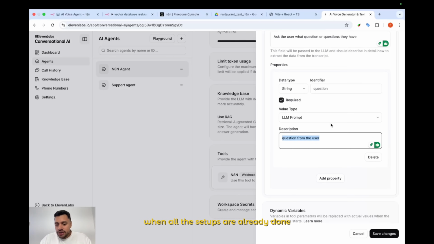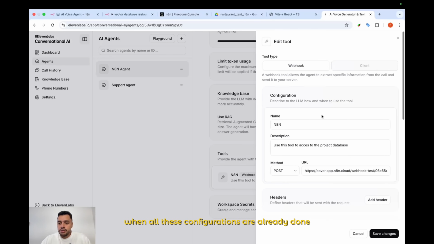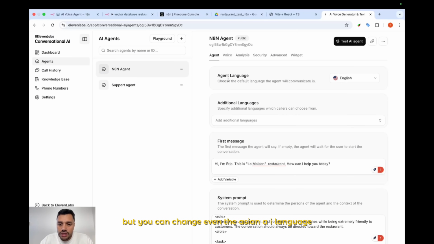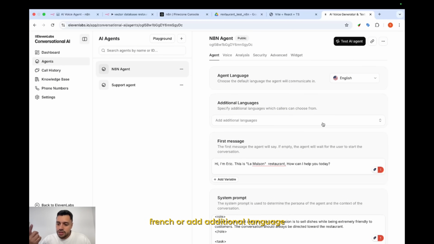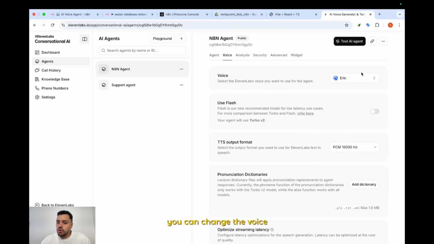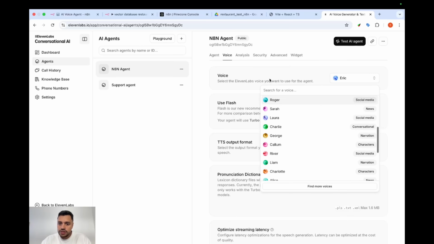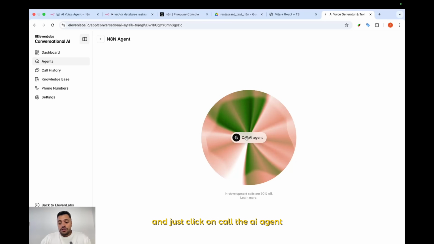When all the setup is done, just click on Save Changes. But you can change even the AI language. For example, if you want something in Spanish, French, or add an additional language, you can change the voice as well. In this case it is Edith, but there are a couple of them, as you can see, and well, any other extra configurations. When all this is done, you have to click on Test Agent and just click on Call the AI agent.